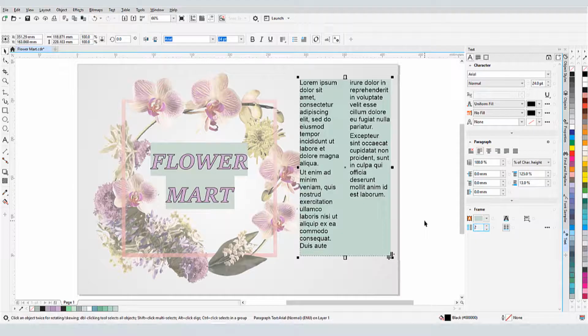Learning about the text and text docker options discussed here is a great start for learning how to create text in CorelDRAW. Please continue with the tutorials in this series on text to learn about many more text options and features. This brings us to the end of this tutorial on the text tool and docker in CorelDRAW.